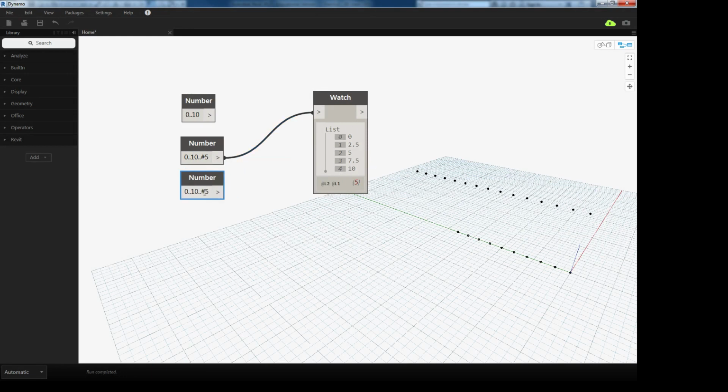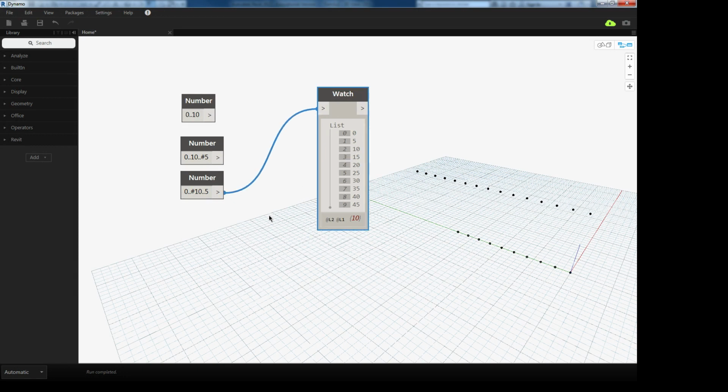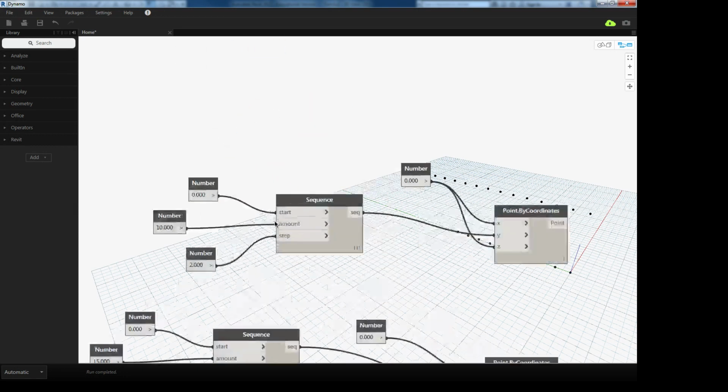Another one is if you do this and you do that, and then you connect this, then you have your start point here, you've got the number of steps there, and then you've got your step size here. So step size is 5, you have 10 steps, and you start from 0, so 0, 5, 10, 15. Those are easier ways of accessing sequences versus doing this.